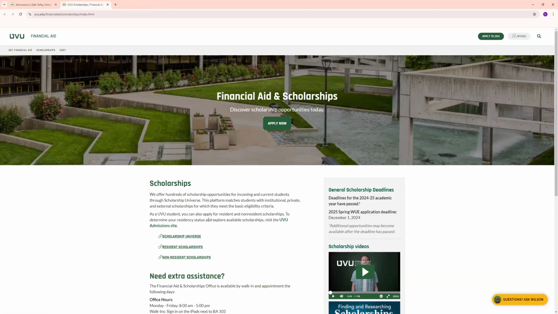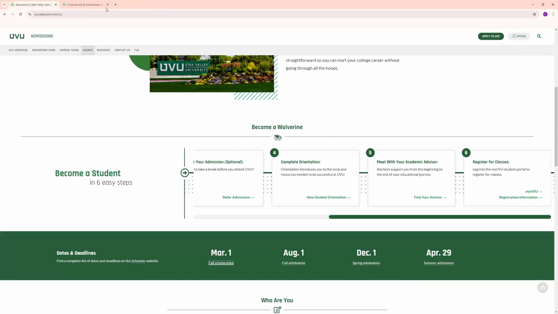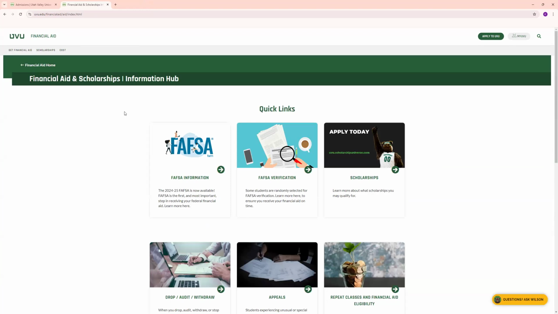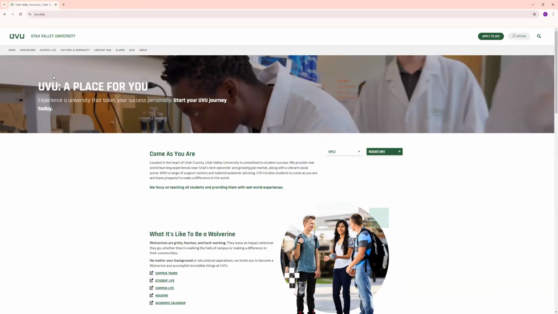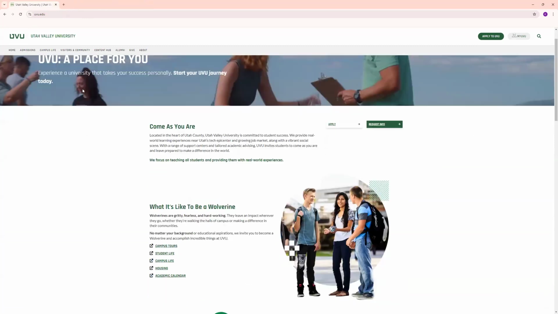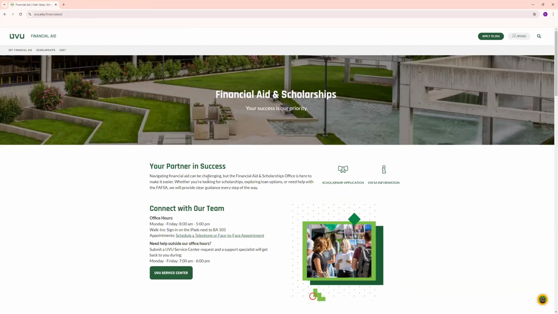As a UVU student, you would think it would be in the financial aid section. Was there a get financial aid link here? No. So you're going to go to UVU's page. You can go to invest in your future. Okay, so if I go here, invest in your future, scroll down. Financial aid and scholarships. Okay, so I got to here, yeah.